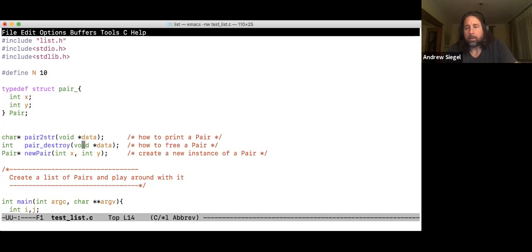And there's just no way that it can automatically free all of that in some recursive fashion. So you have to say how to free the type that you're putting in the list. And there could be other things you include, but that's all I'm doing here. I just have a function which creates a new instance of a pair, a very simple function.